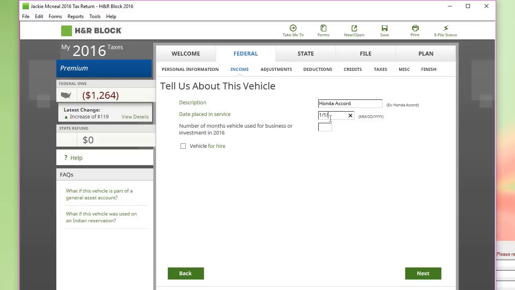Since I just started last year, remember that's what I said, I put in 2016. If you started years before, you put in the appropriate date. Remember, it was in service 12 months out of the year. This vehicle is not for hire. Now, if you are a taxi driver or you're an Uber driver, then you would check this box. Okay.